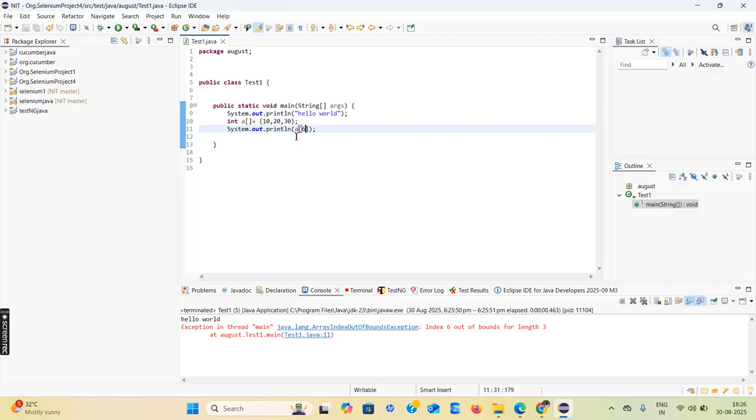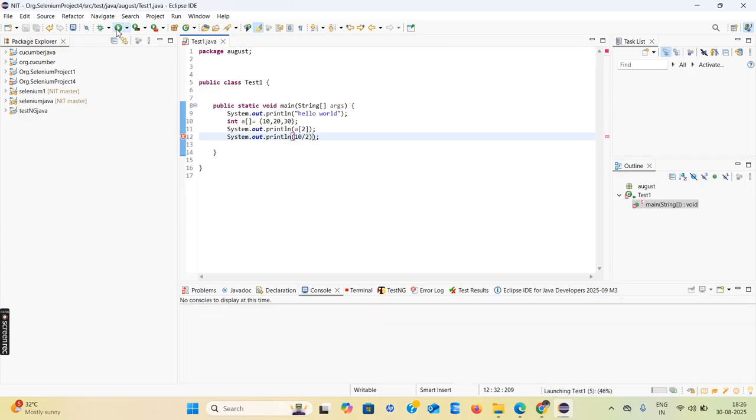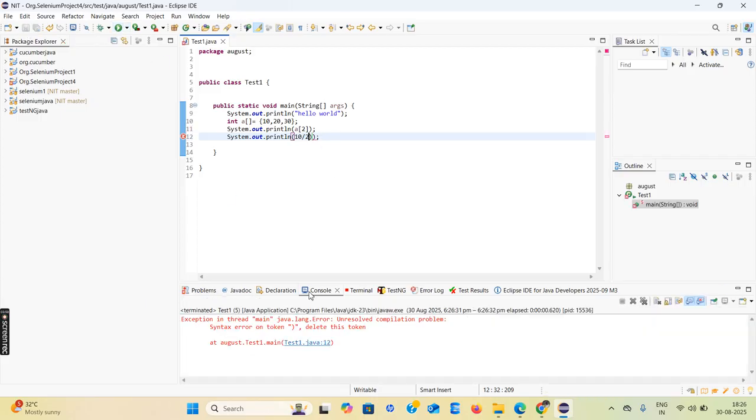Next, we can print, with System.out.println, a string: arithmetic exception. Let's see how you get the arithmetic exception. Same like this, copy it, and in this place I can print 10 by 2. 10 by 2 should give the output, which is 5. Save the file and execute.